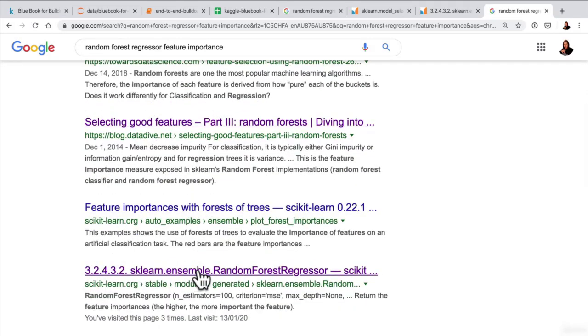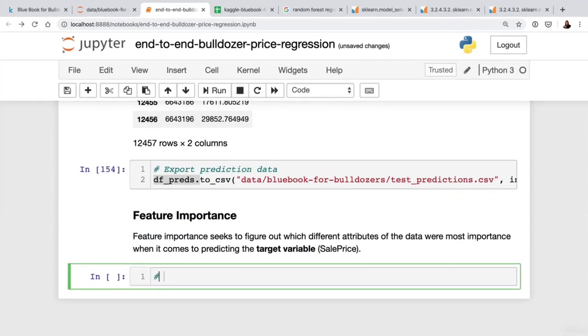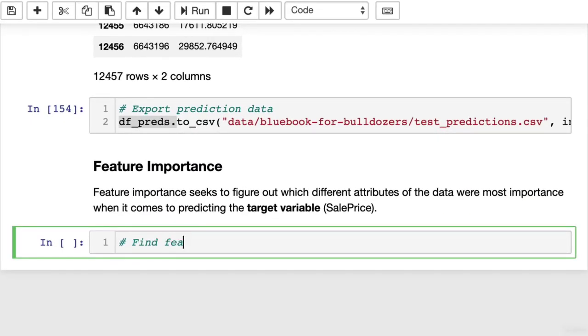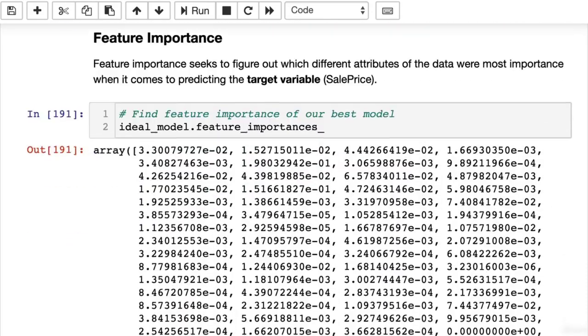We've got the Scikit-Learn documentation, that's always helpful. So if we were looking in here, maybe we might search for, wow, it knew what we want. Feature importances. Return the feature importances. The higher, the more important the feature. Let's see what that actually does. So let's take our model. So find feature importance of our best model. So we'll take our ideal model and we'll find feature importances.